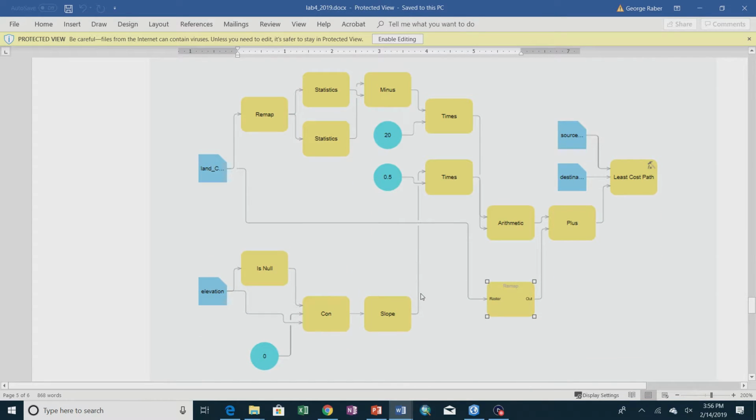It's going to look like that. So we're going to take the land cover data set and we're going to remap it, and then we've got three costs with this data set. One cost is just the land cover cost, the cost to travel across the land. We've got another cost that's associated with converting from traveling over land to traveling on water.